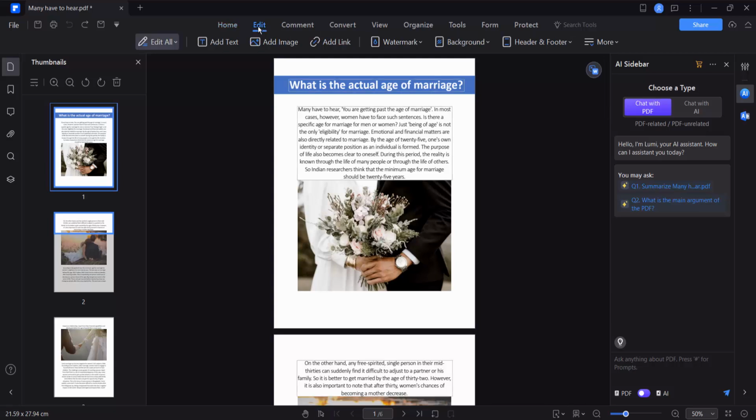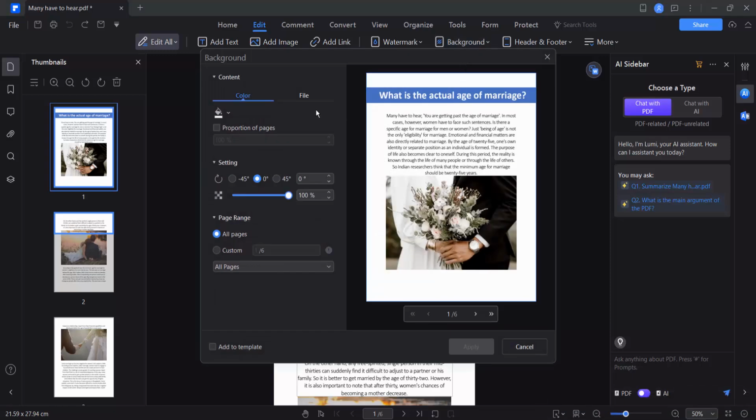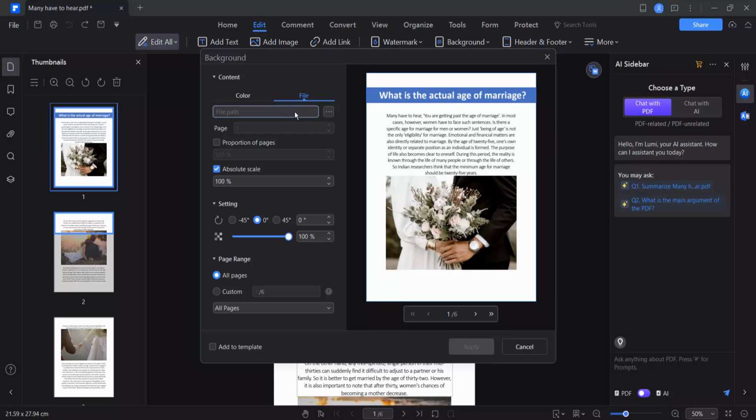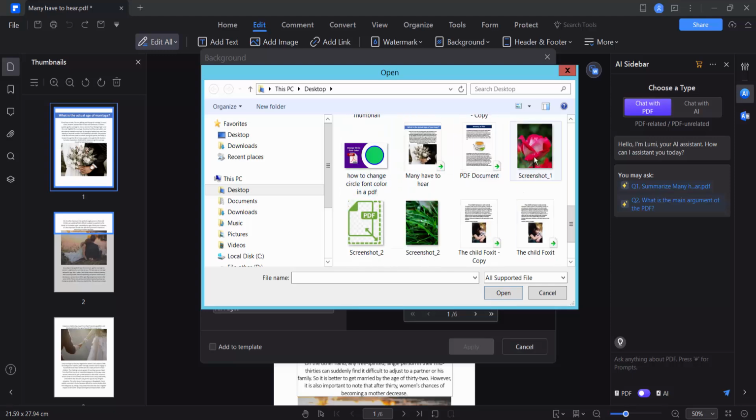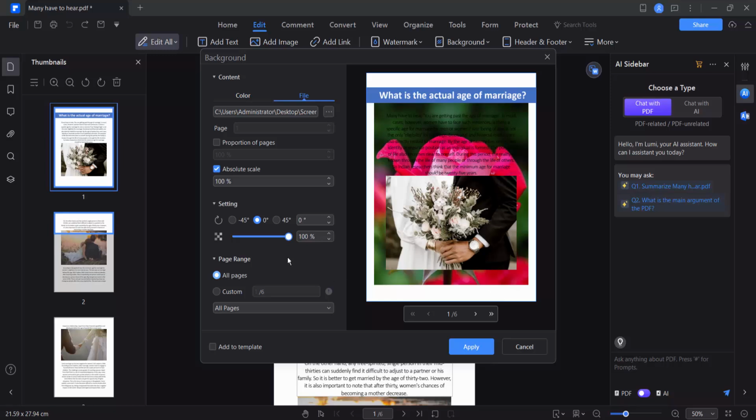Select the Edit option. Now select the Background option, select Add Background, and select your file option, then click this three dot option and insert your background image. Insert this one and select Open, and this is absolute scale.